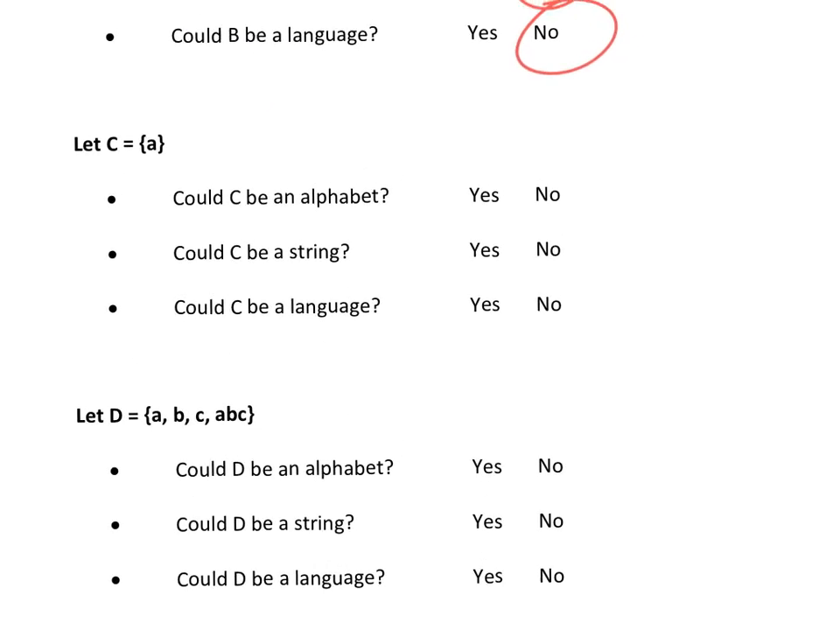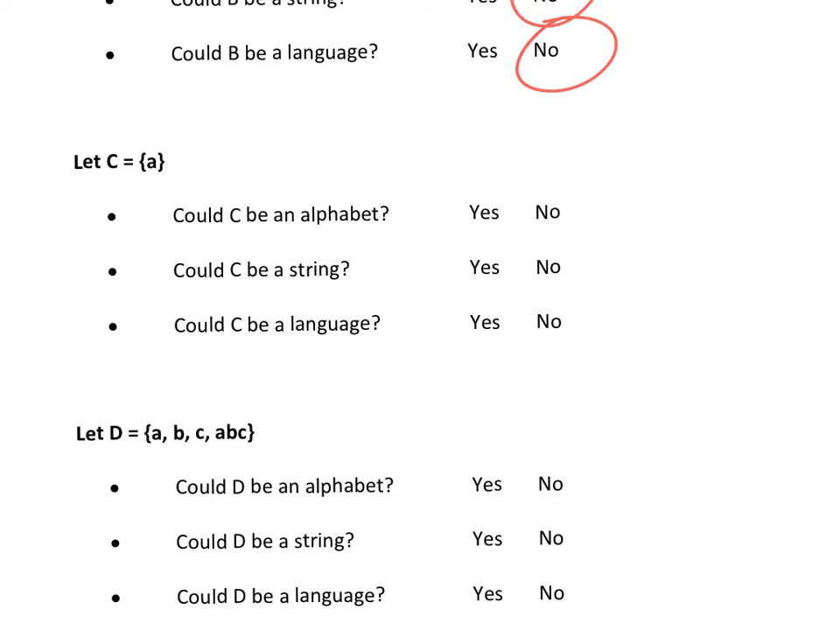Okay, moving on. Now we have a set, so that's something. All right, we have the set containing A. Could it be an alphabet? Absolutely. An alphabet is just a finite set of symbols, so it's an alphabet. Could it be a string? No, because again, we agreed that curly braces are never symbols in our alphabet, so no. Could it be a language? Absolutely. A is a string as well as just being a single character or a symbol, and a language could have just one string in it, so yes.